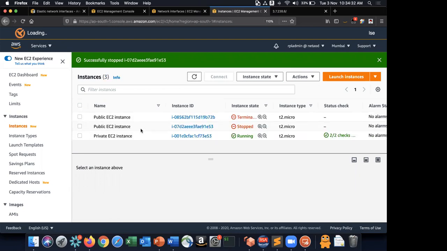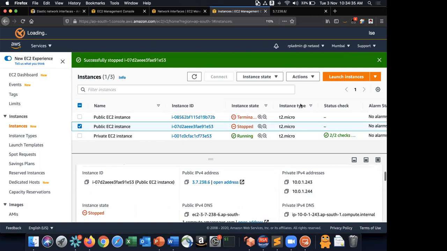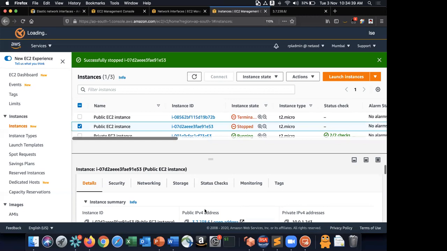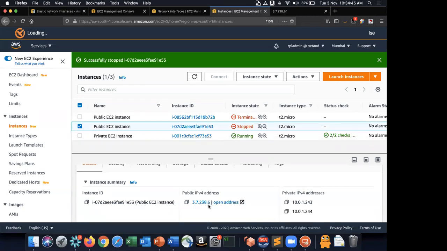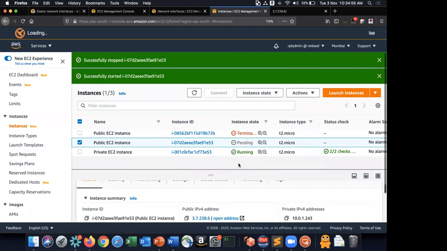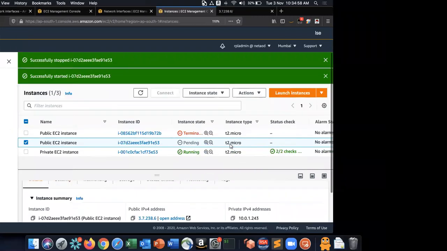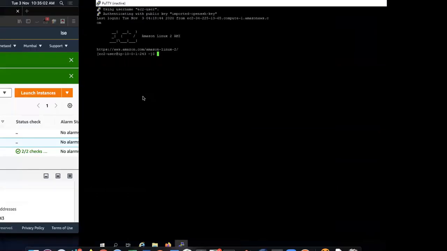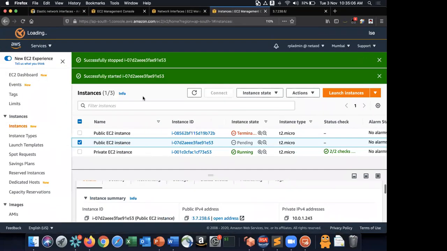Okay, it stopped. So even though it is stopped, if you see, my public IP address is still associated with that. Usually, when you don't have an elastic IP associated with your EC2 instance, and when you stop it, this would immediately go away, correct? But in this case, it is still preserved. So now you can just start it. If I go back to my putty, the connection would have terminated, but I don't have to do anything. I'll let the instance come up. I'll just refresh my putty. My putty should be able to connect to my EC2 instance.